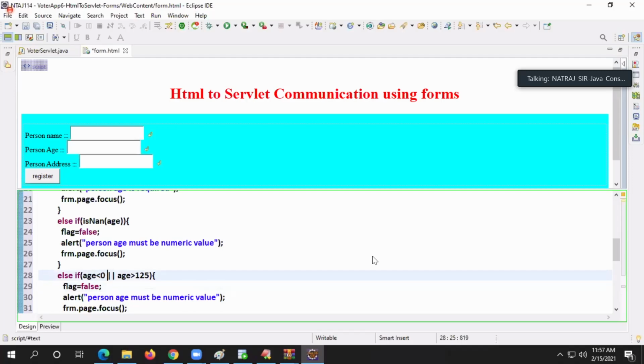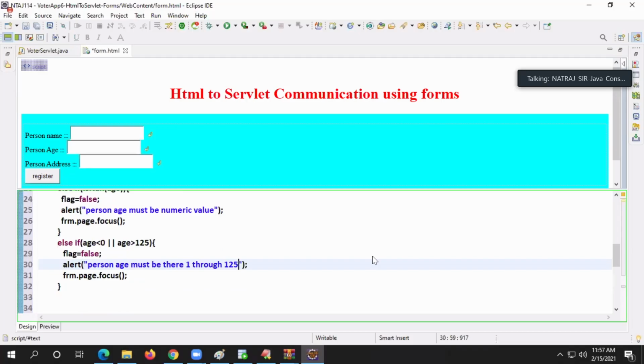Age less than 0 or age greater than 125. Tell me what is next. Person age must be there. Must be there. Tell me. 1 through 125. Must be there, 1 through 125.